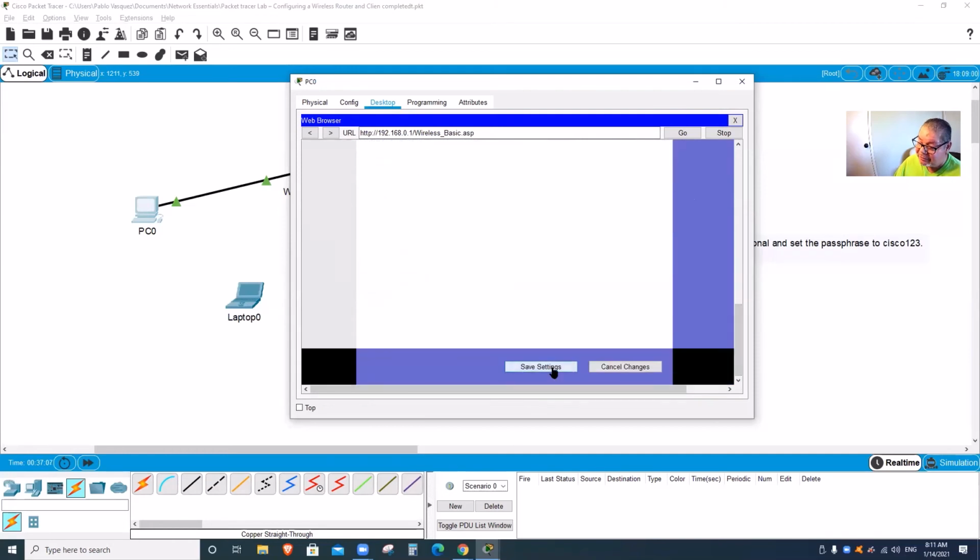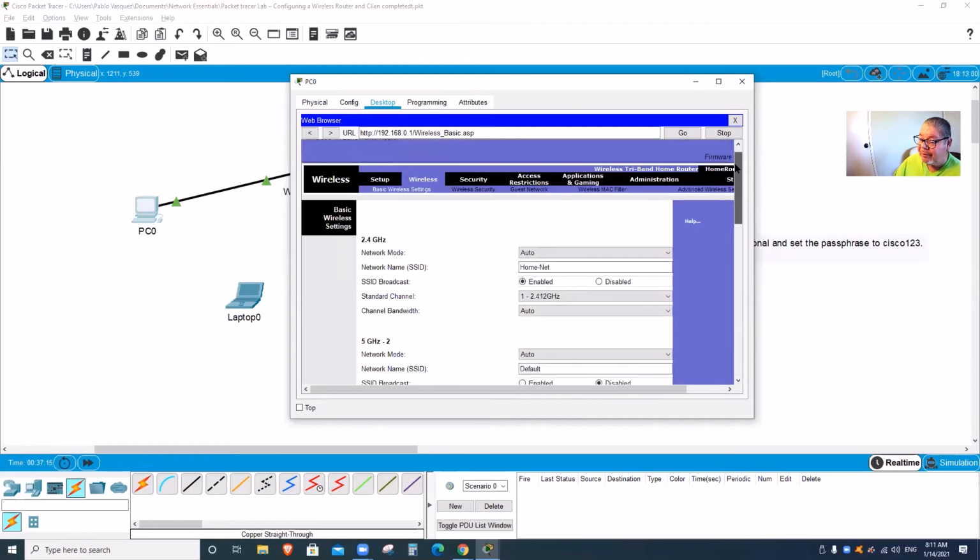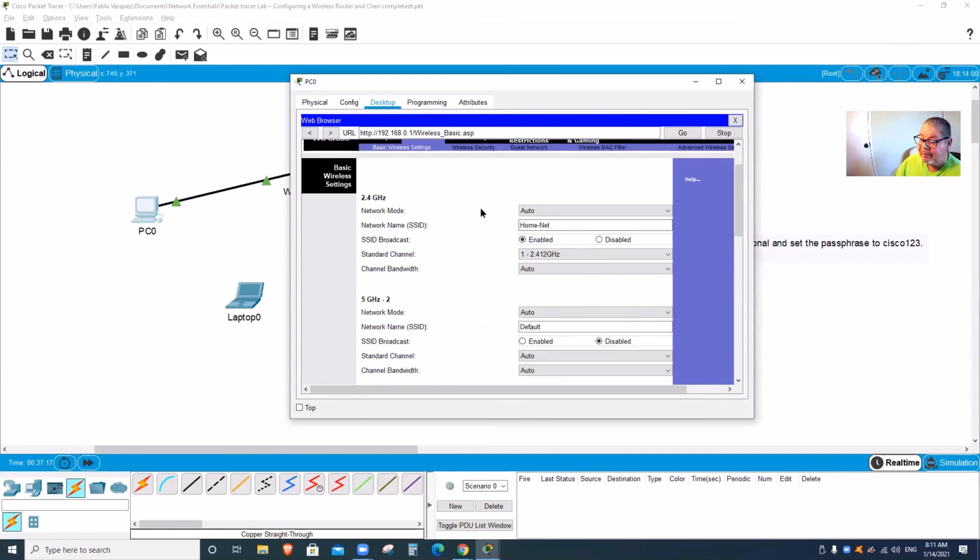Every time you make a change, you have to save right away. And that was my error. So it's already saved. Save it again. Nothing happens because I'm not connected. See, the laptop is not connected yet.